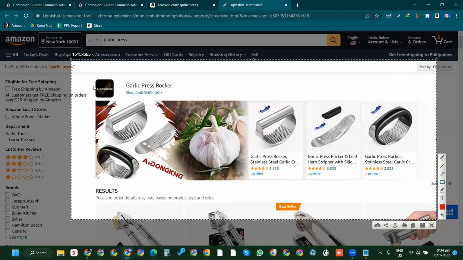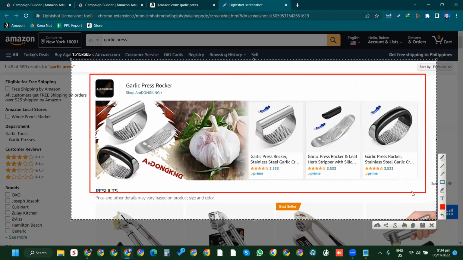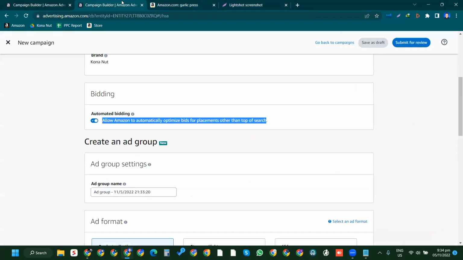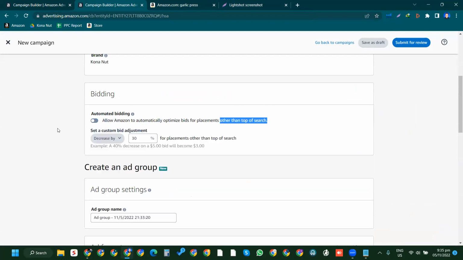Ayan. Ito yung pinaka talaga, placement ng sponsored brands. But right now, si Amazon already gave us different placements other than this one, the top of search. When you click this automatic bidding strategy, you're allowing Amazon to optimize the bids for placement other than top of search, right? So totally depends sa strategy natin. Either we let Amazon do it automatically to adjust our bid, or we do it manually.